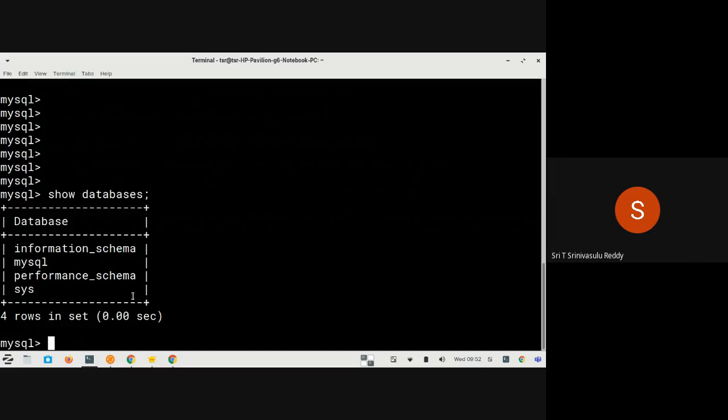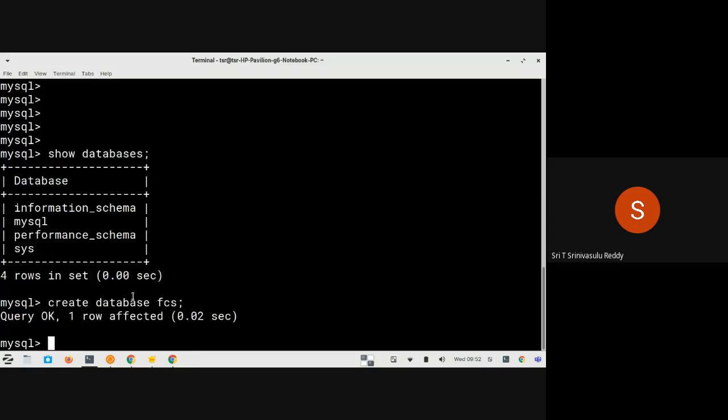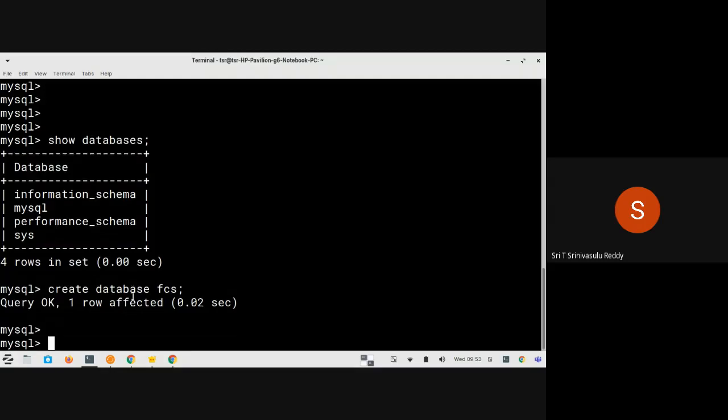By default, MySQL will come with all these 4 databases. So we will now create a database for our own purpose. In order to create a database, how do you do that? There is a command called create. Create database followed by the database name. What is it? Foundations of computer science, let us say. Semicolon. See that? It is such a simple command.